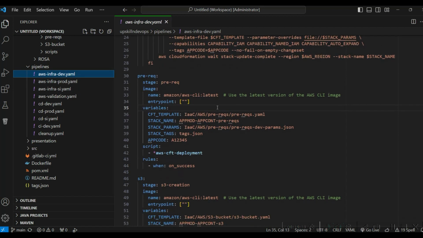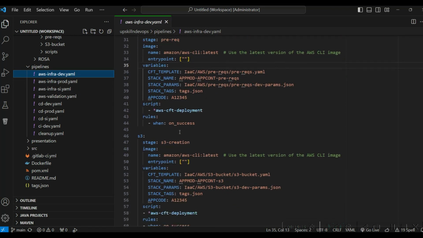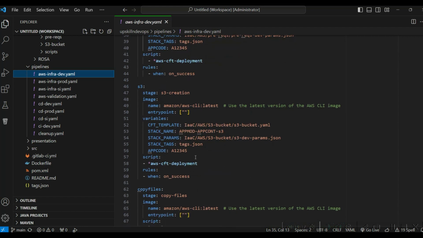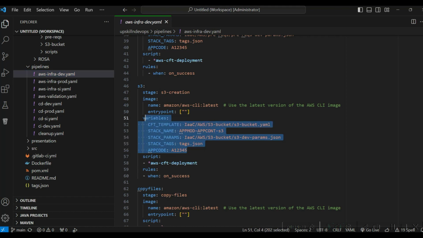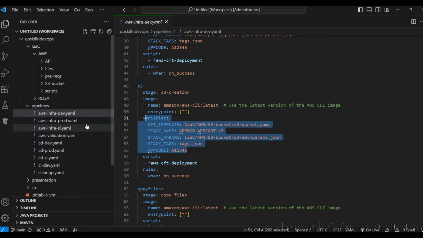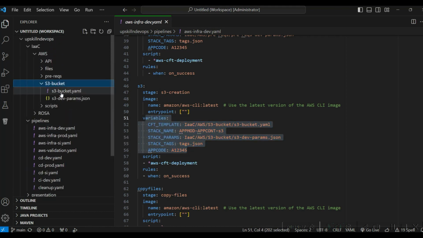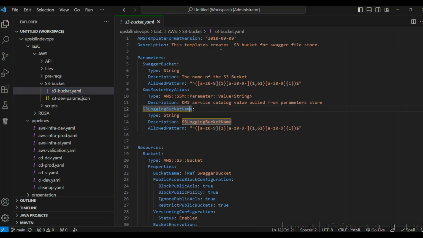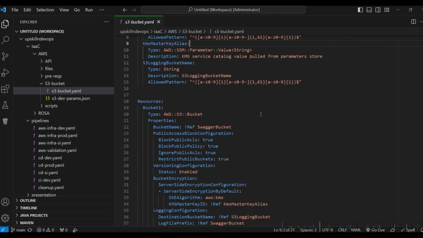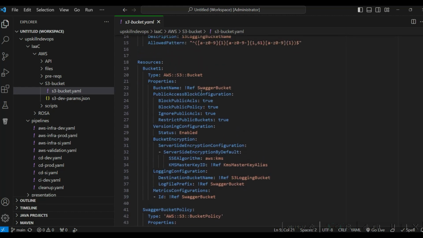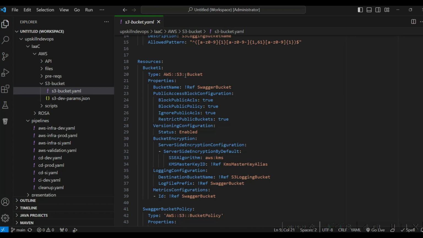Like this we need to create a pre-request. It will create the KMS key. After that we need to do the S3 creation. In the same way, we need to pass the variables. Okay, we'll check that S3 CFT. This template will create the S3 bucket for storing the Swagger file. So it will create an S3 bucket.